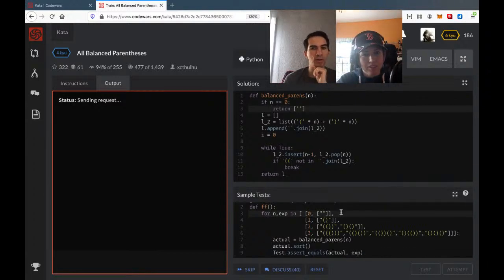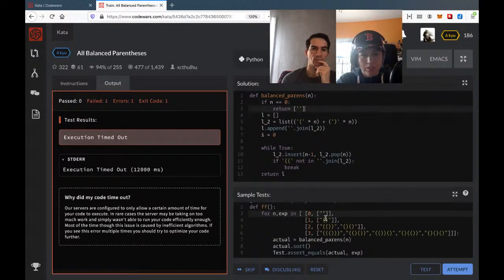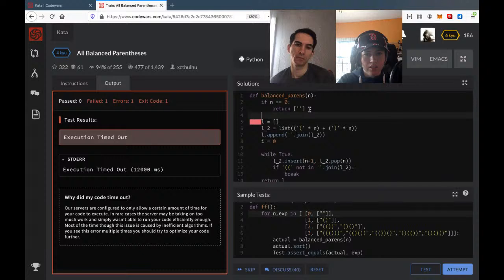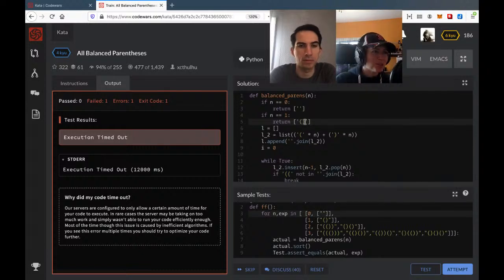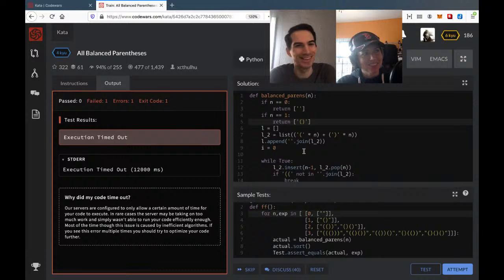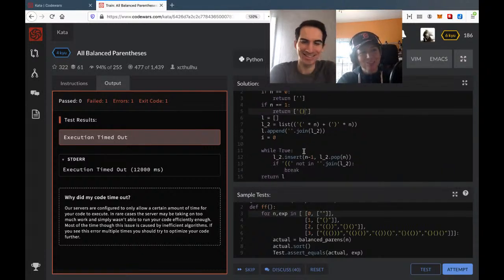And then n equals 1, we have to just return an opener and a closer. Okay, we can do that, but I think n equals 1 should also be taken care of in our while loop, but we can do this for right now. Because you got that break. And then we can just go down the list, like if n equals 2, if n equals 3, and just return. No. Not scalable. Yeah, and that's exactly why they don't show you all the tests, so you don't write a bunch of if statements.